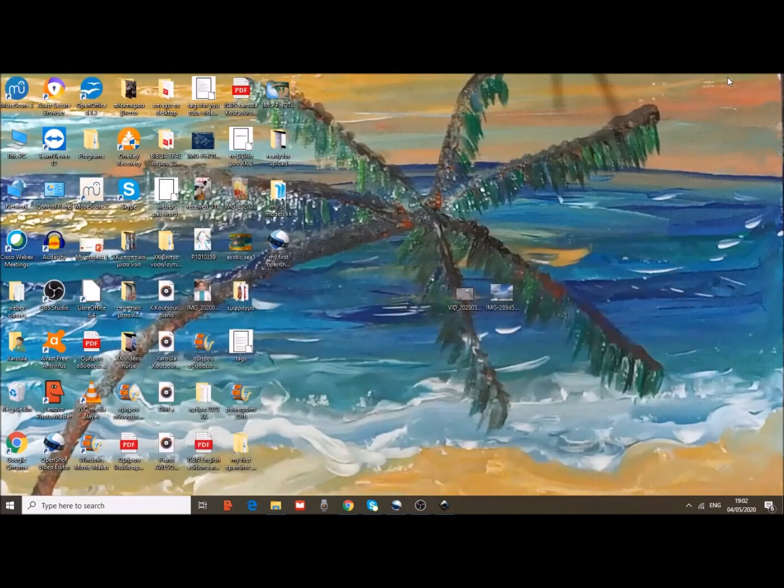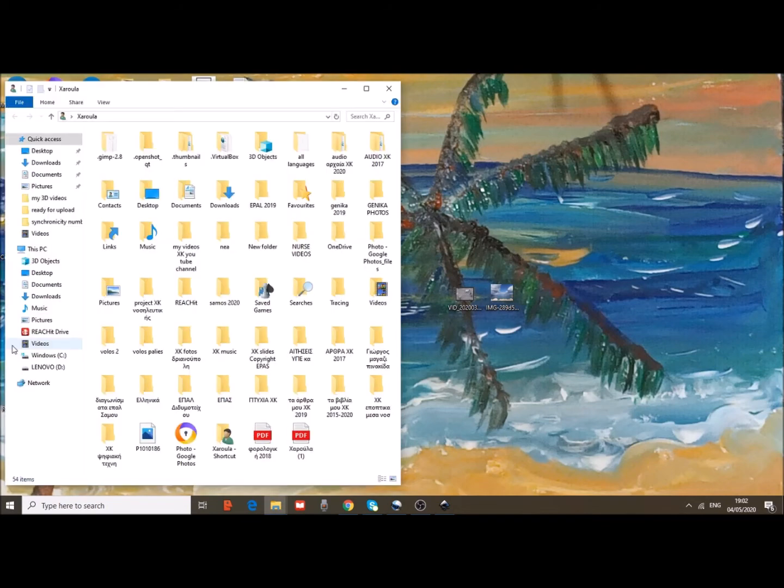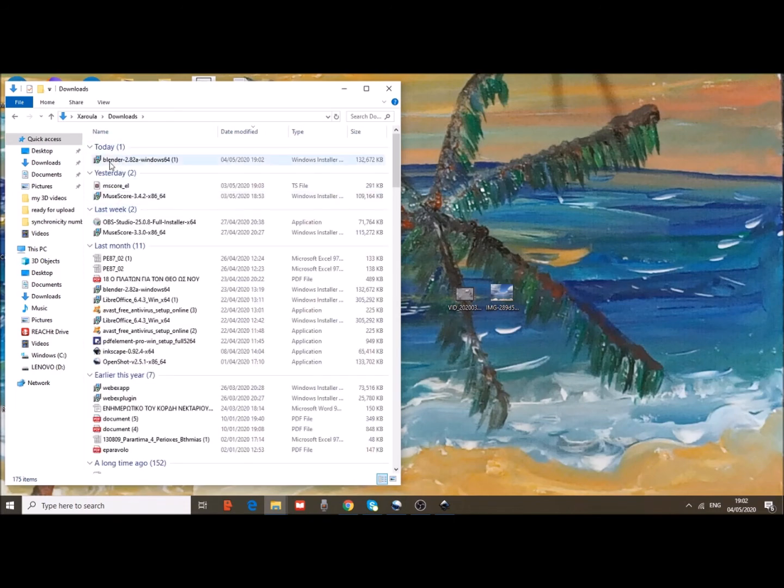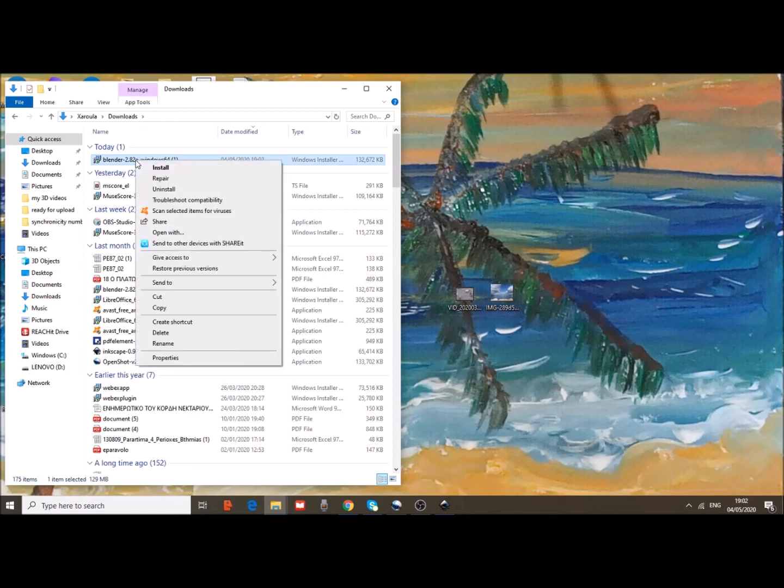I minimize all of them. I go to my downloads folder. I have it over here. And it is saved today. Here the date modified is today, so I will find it quickly. I will choose it, and first of all, before I open the software to install it, I must be sure to check it with an antivirus program.